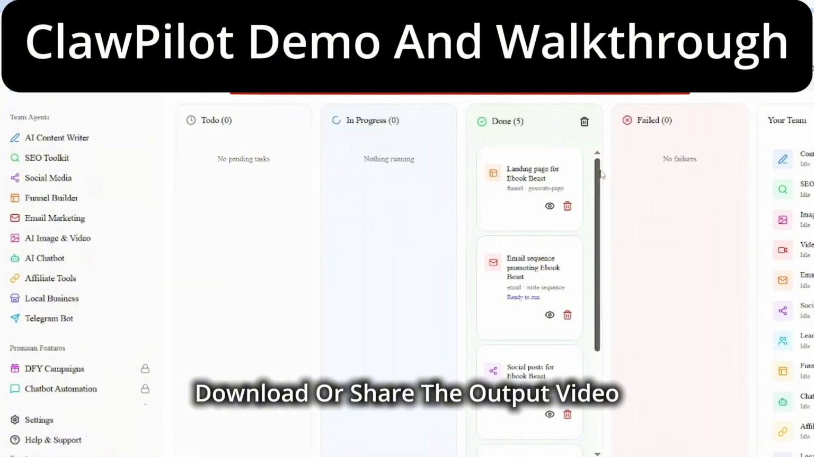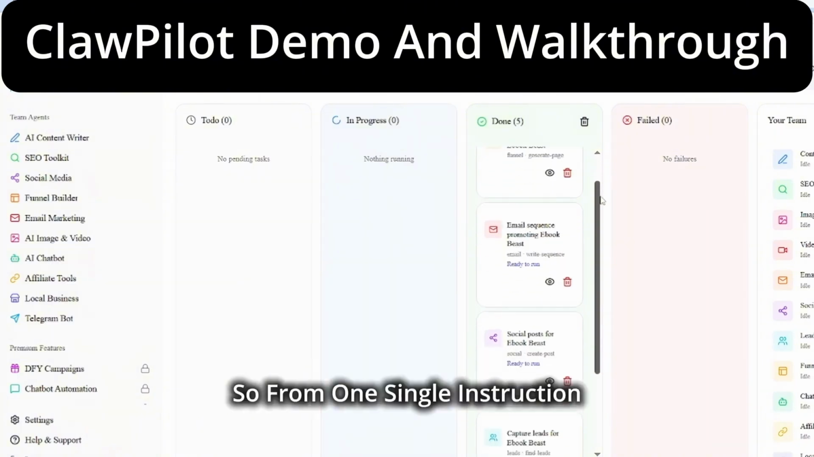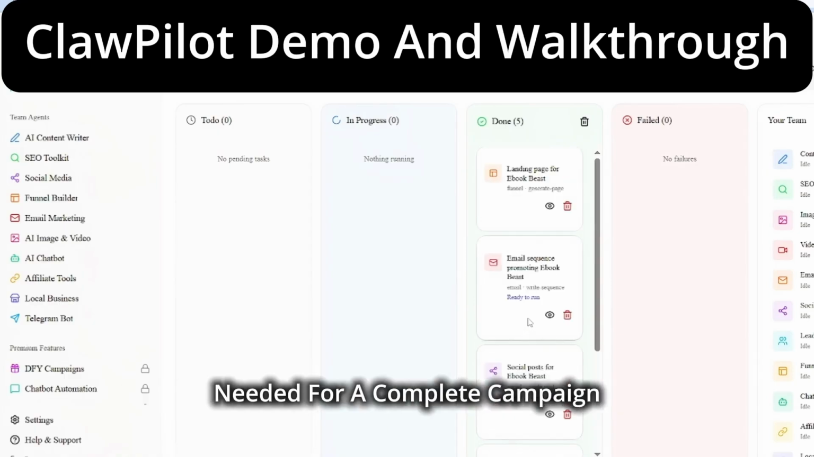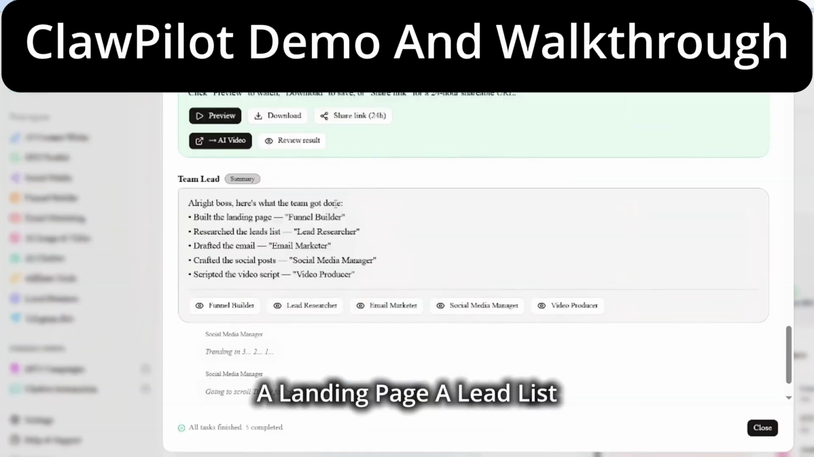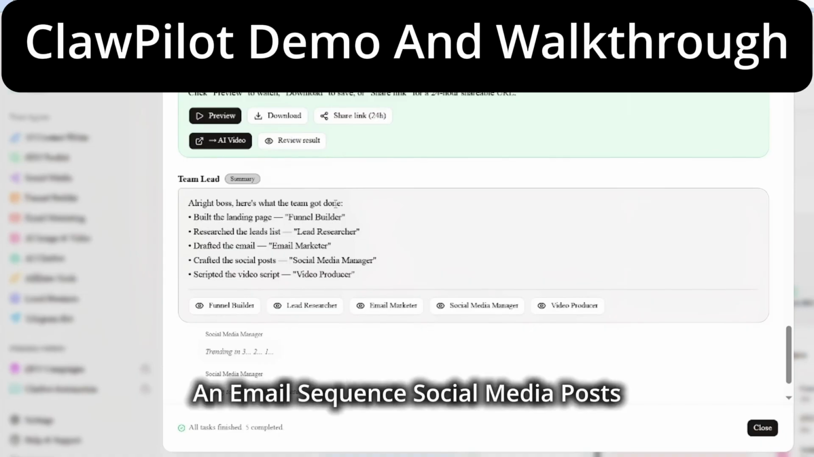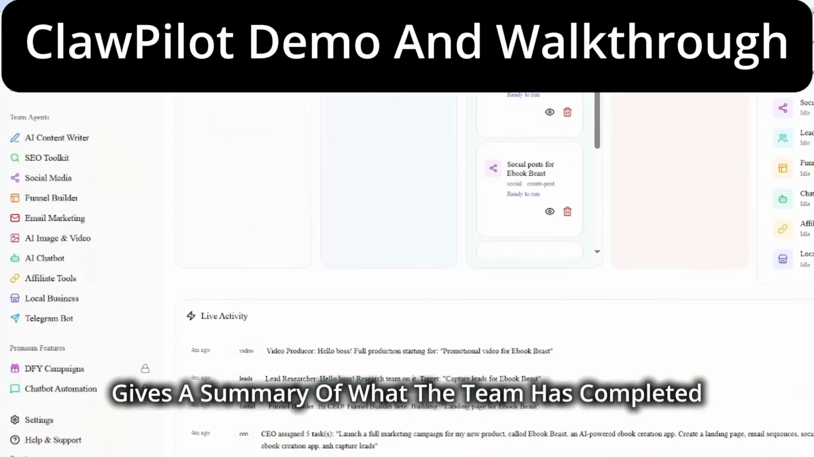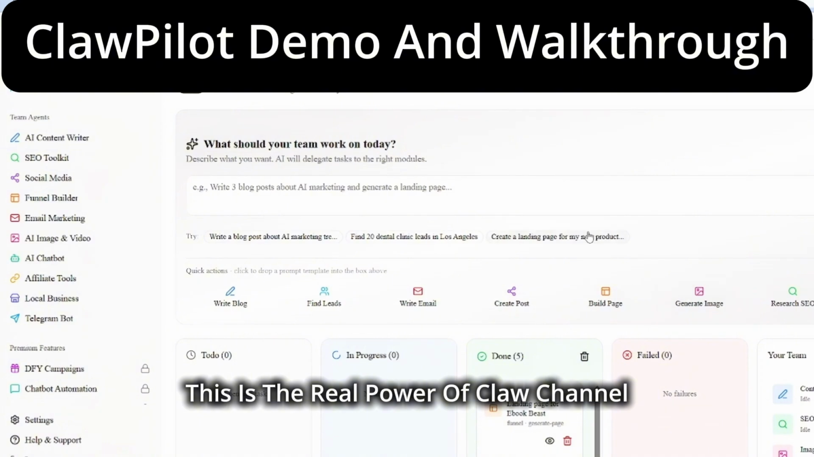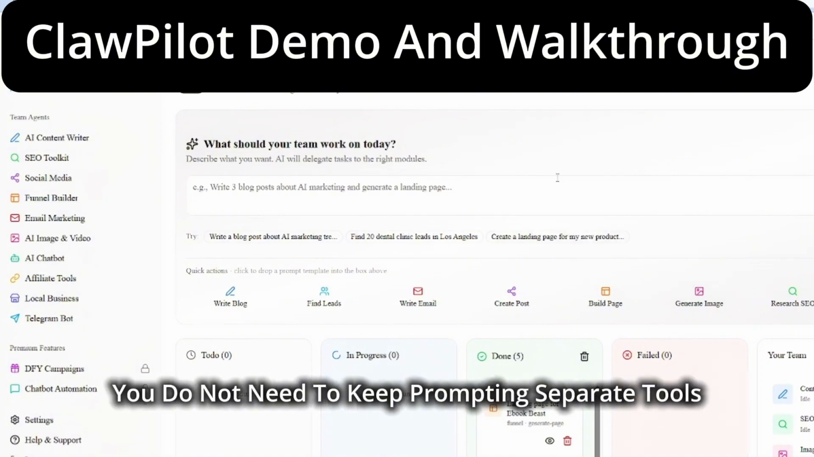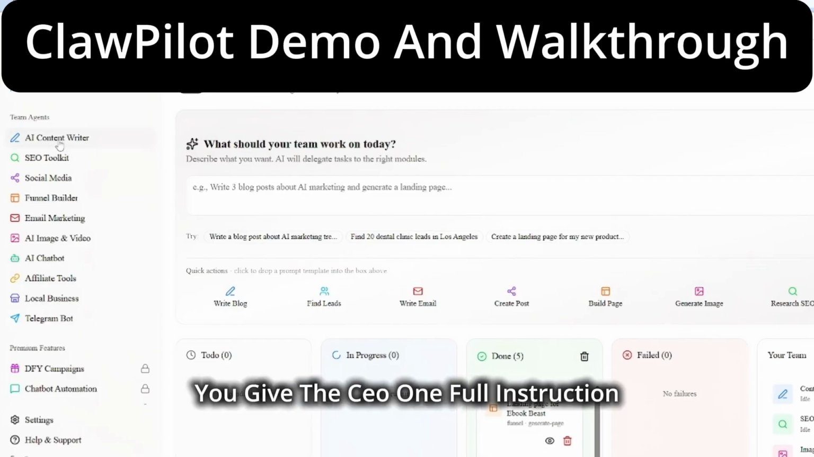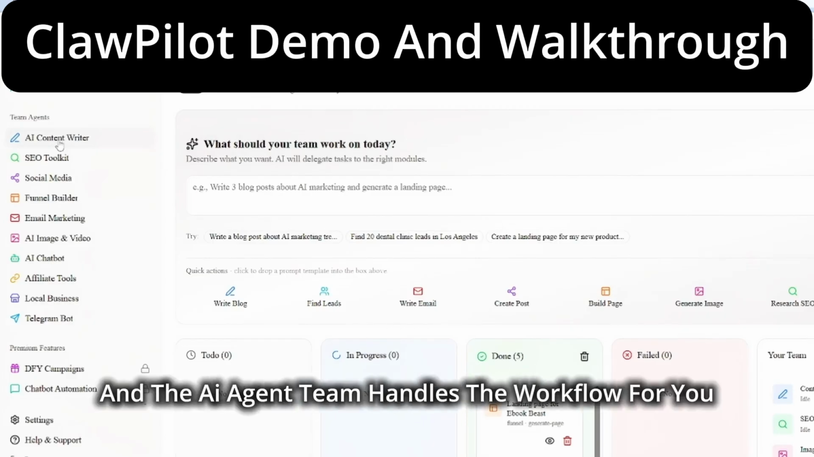So, from one single instruction, ClawPilot helps create the key marketing assets needed for a complete campaign: a landing page, a lead list, an email sequence, social media posts, and a promotional video. At the end, the team lead gives a summary of what the team has completed. This is the real power of ClawPilot. You do not need to keep prompting separate tools for every small task. You give the CEO one full instruction, and the AI agent team handles the workflow for you.